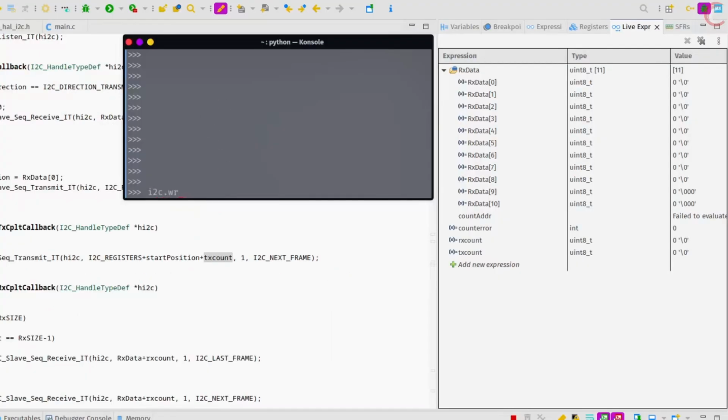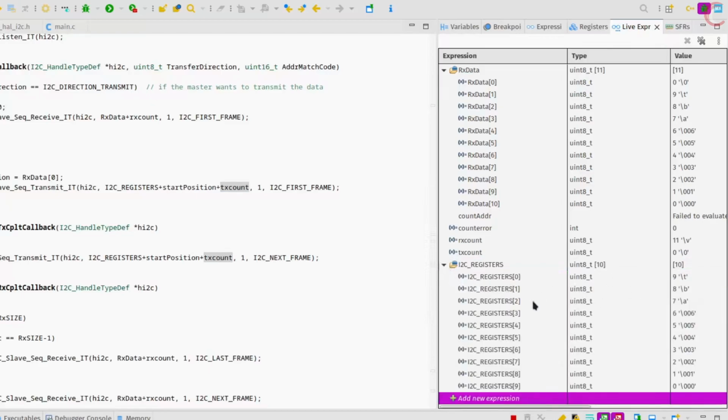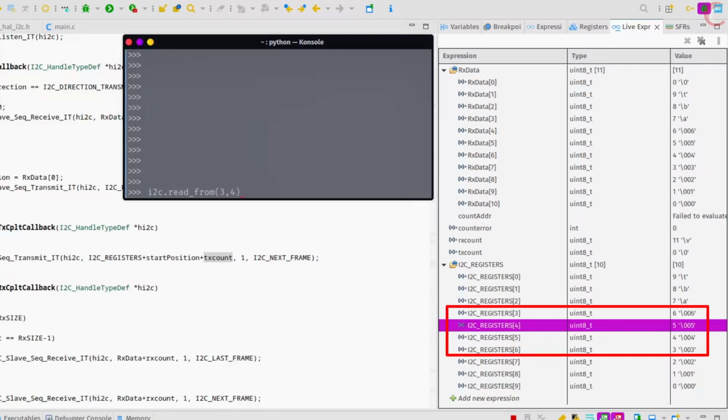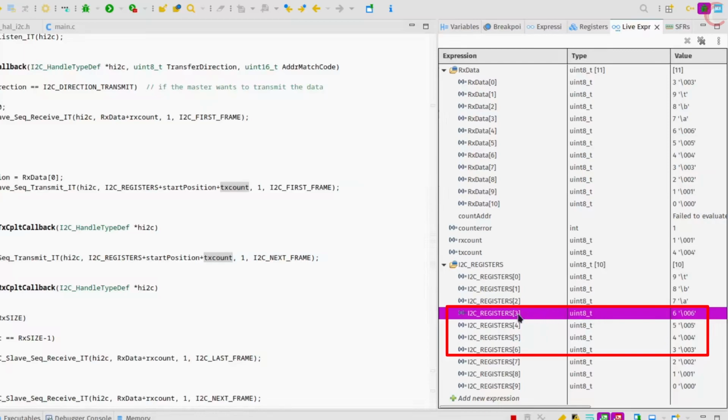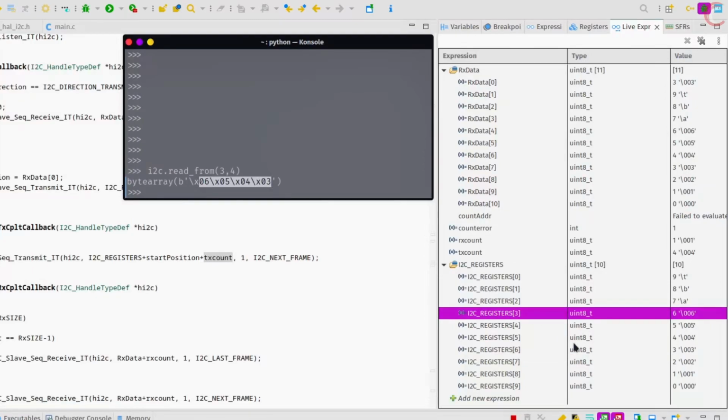First the master is writing the data into the registers. Let's add the I2C registers to the live expression. Here you can see the registers got updated with the new data. Now the master is reading 4 bytes, starting from the register 3. We got the data, 6, 5, 4, 3. You can see the data is exactly the same as stored in the registers, starting from register 3.